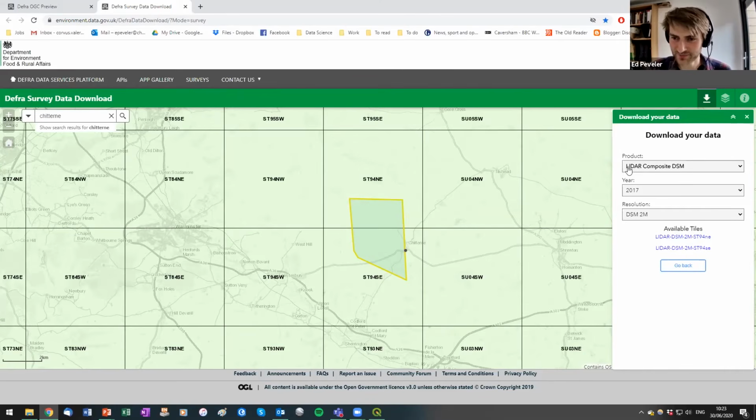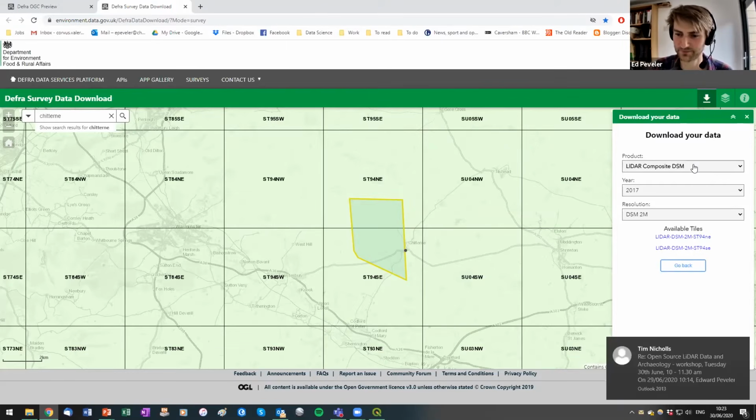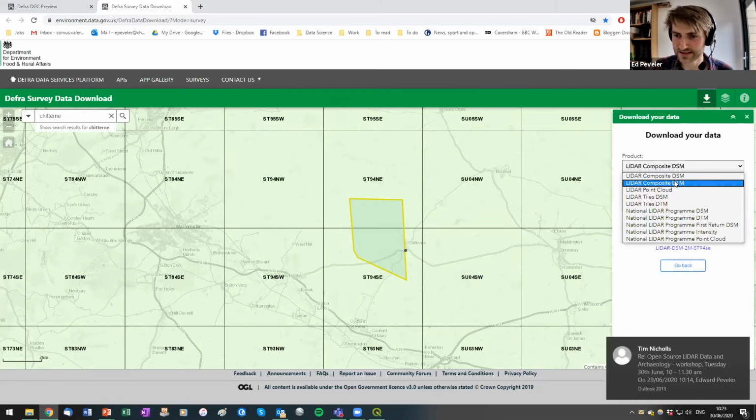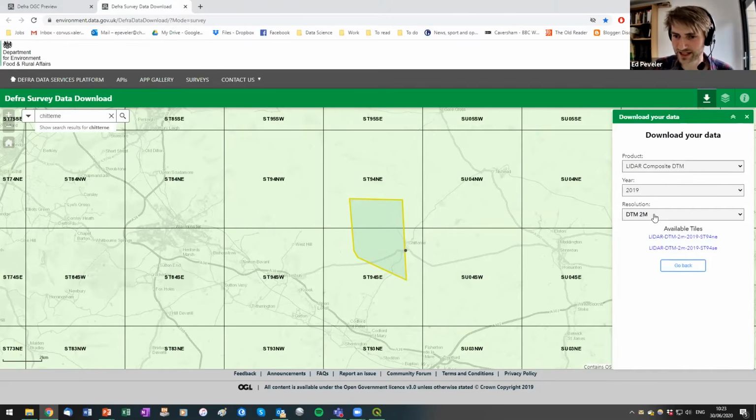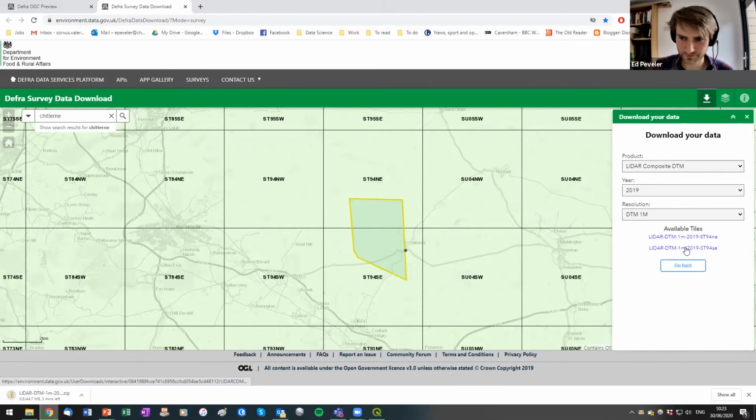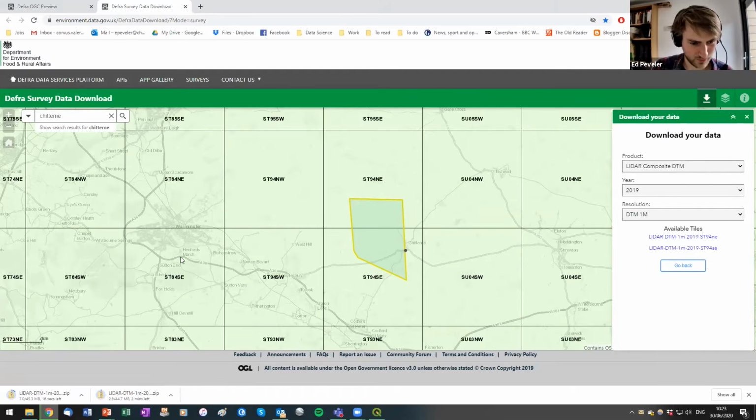The crucial thing to check here is that it's actually giving me the wrong layer. It's giving me the LiDAR Composite DSM. I want the LiDAR Composite DTM, and I want the DTM 1 meter. So that's all now correct. And you can see it's giving me two little blue links here. So I'm just going to click on both of those and start those downloading. Hopefully that shouldn't take more than a second or two.